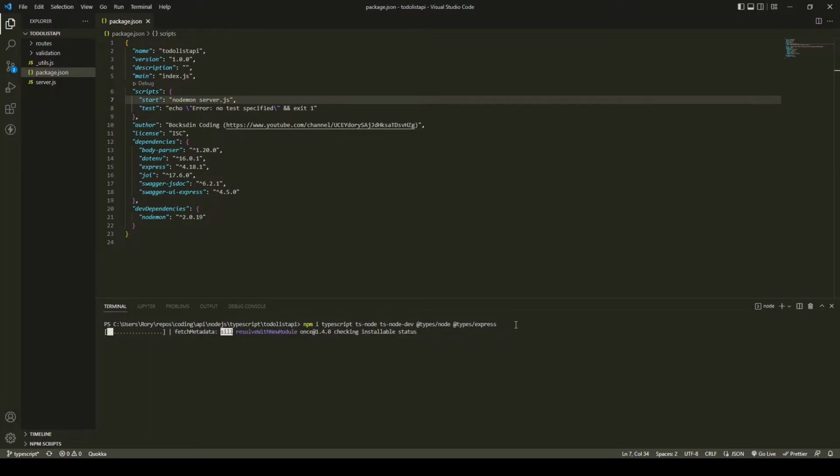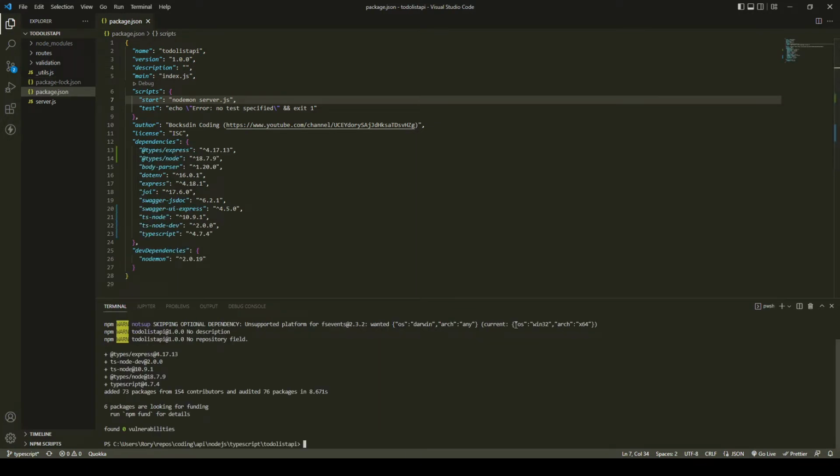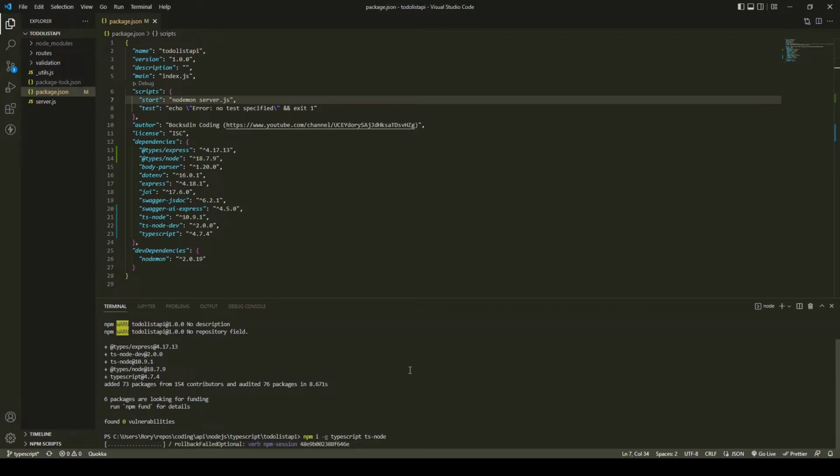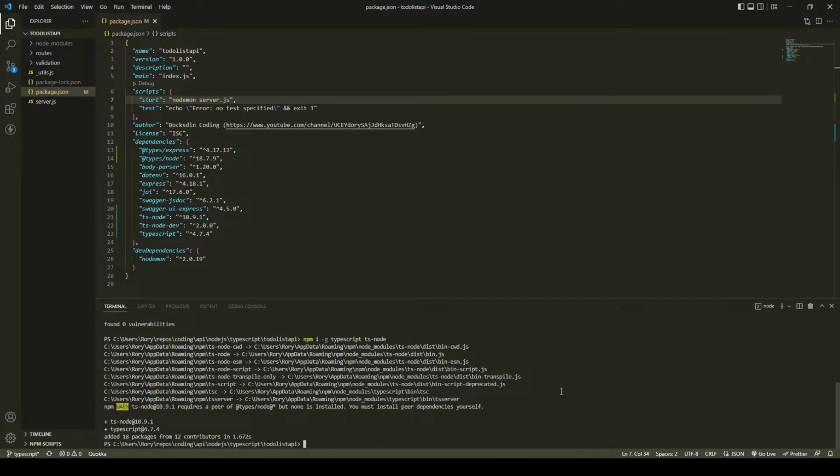Once it finishes installing, we'll need to install a couple of these packages globally in order to allow the use of certain commands in the terminal. So we'll run npm i -g, the flag that tells the system to install it globally. The two that we need are typescript and ts-node. So we'll go ahead and run that. Again, that'll just allow us to be able to use commands in the terminal.